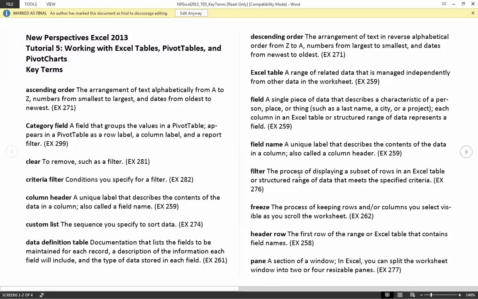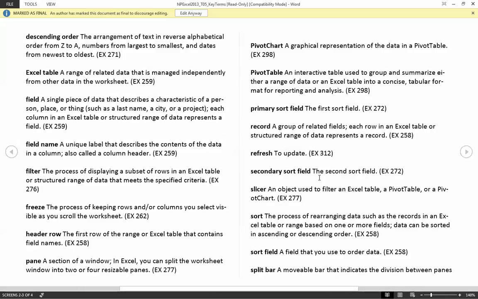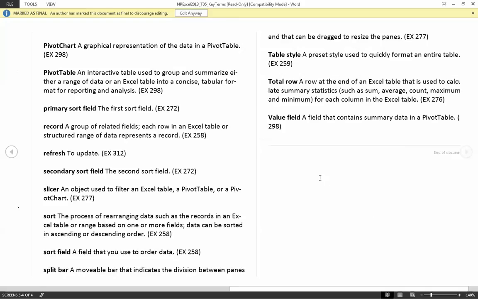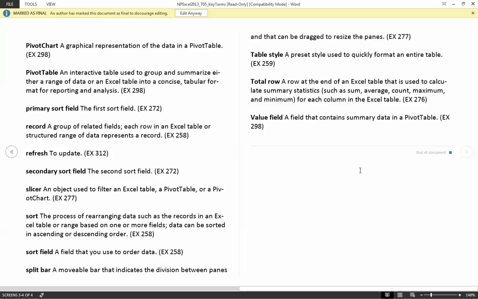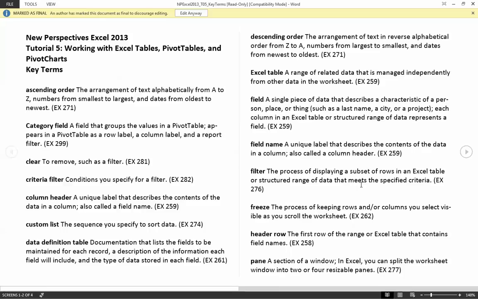All right, we have ascending order. We have category field, clear, criteria filter, column header, custom list, data definition table, descending order, Excel table, a field name, a filter, freeze, header row, pane, pivot chart, pivot table, primary sort field, record, refresh, secondary sort field, slicer, sort field, split bar, table style, total row, and value field. All right, you should be looking through these, making sure you understand what the key terms are, because we're going to be using those a tremendous amount.